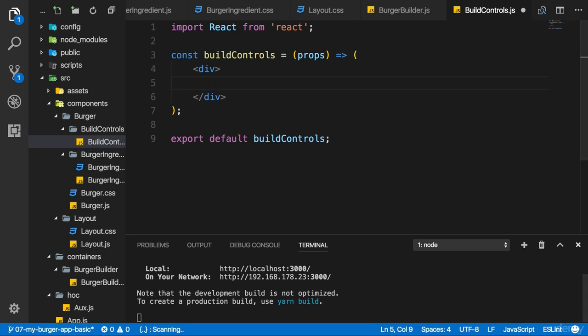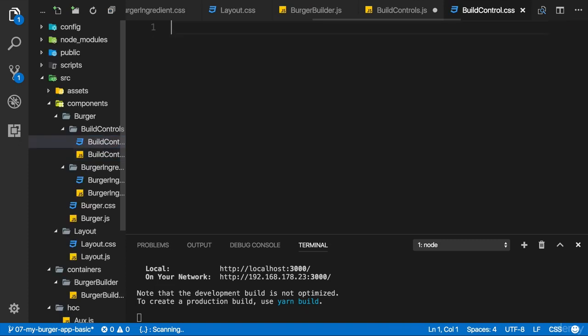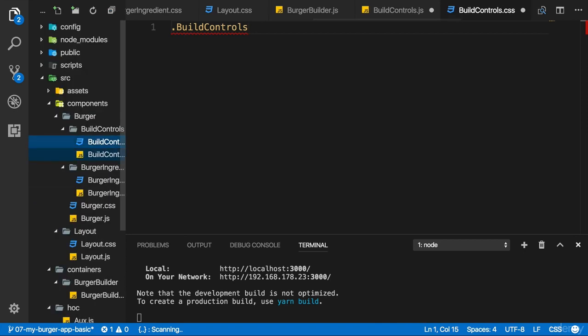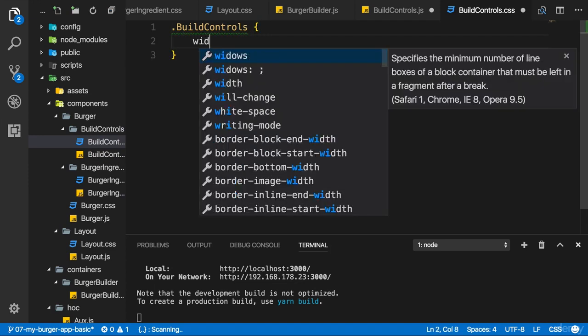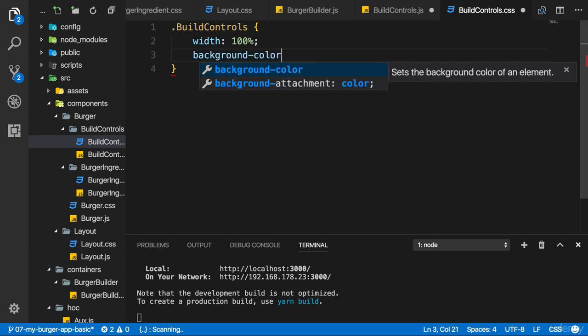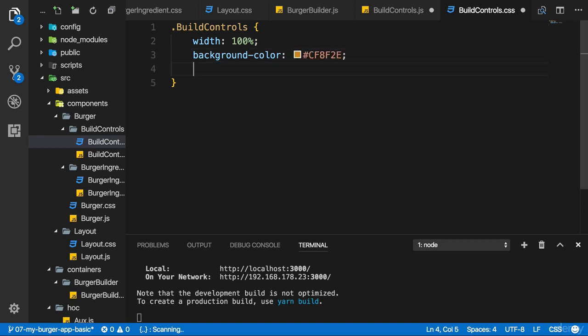Now, let's start with styling that area. For that, I'll create a new file, build controls.css. The file should be named build controls, just like the JS file is plural. So in the CSS file, I will add a build controls CSS class. And I want to give my build controls a width of 100%. And for the background color, I picked a nice orange brownish color, CF8F2E. I like this color for that.